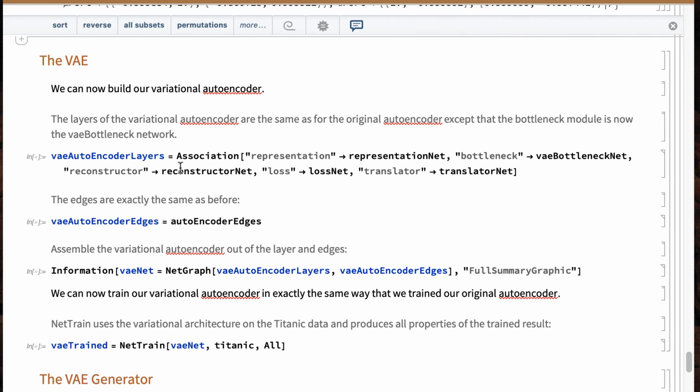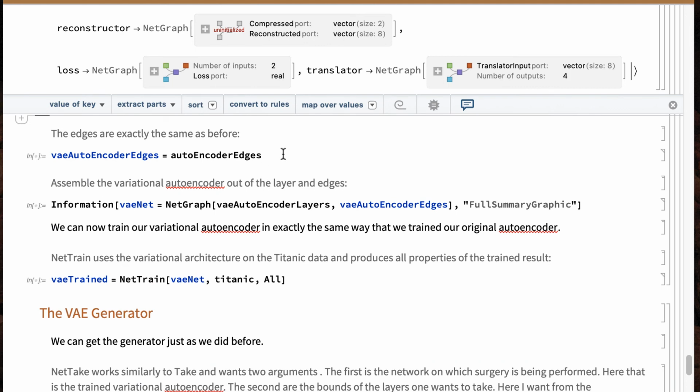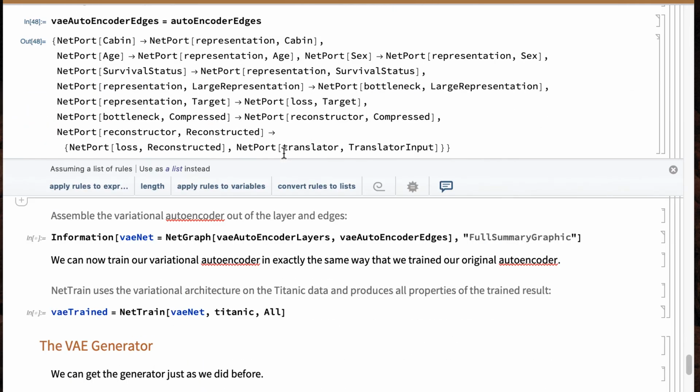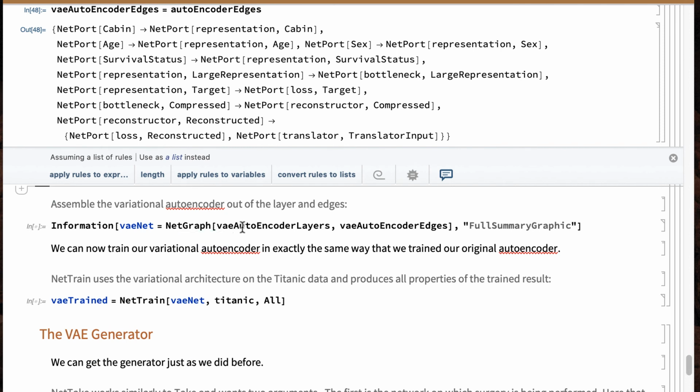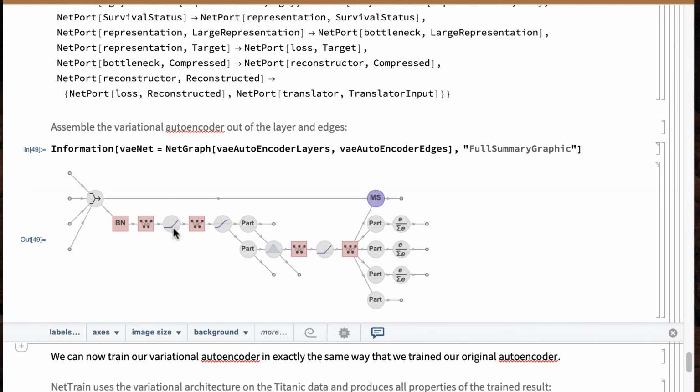Now, let's build our variational autoencoder, and it's very, very similar. Representation net's the same, reconstructor net's the same, loss net's the same, translator net's the same. Only thing that's different is we've plugged in our snazzier bottleneck layer. It's thinking. Good. Our edges are exactly the same as they were before. Don't have to change a thing. And now we can build our variational autoencoder out of the layers, the edges. Don't need to do anything with the nonlayer ports because they're already specified. And let's look at a picture of it. And there's our beautiful picture of a variational autoencoder. I think we should turn that into a t-shirt.